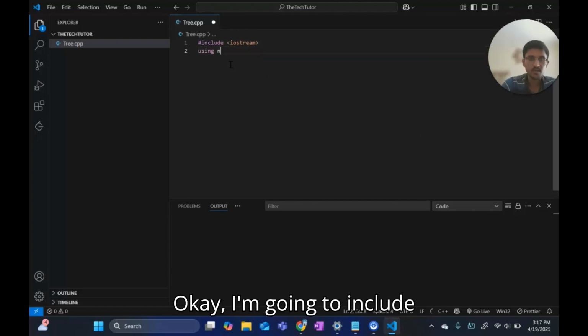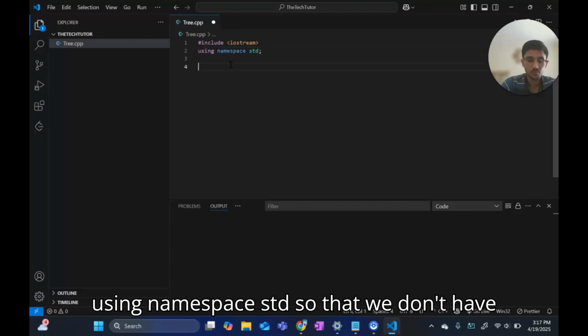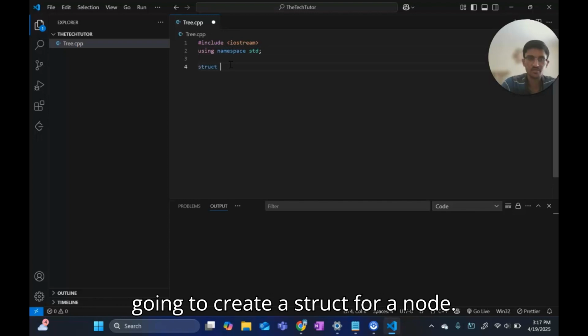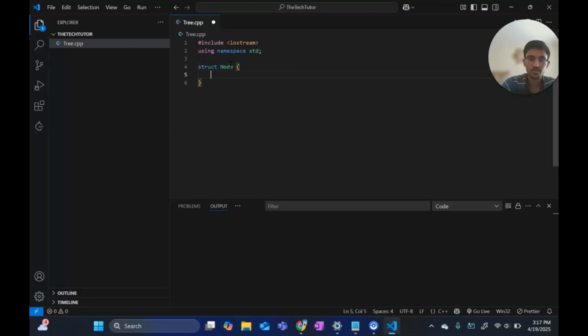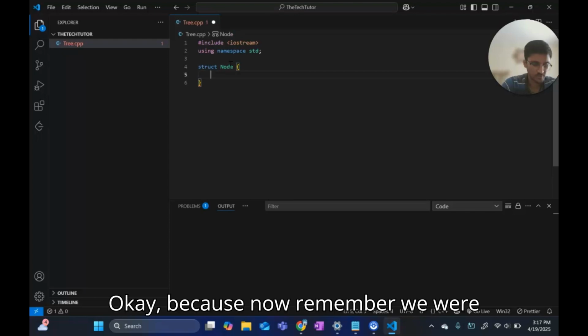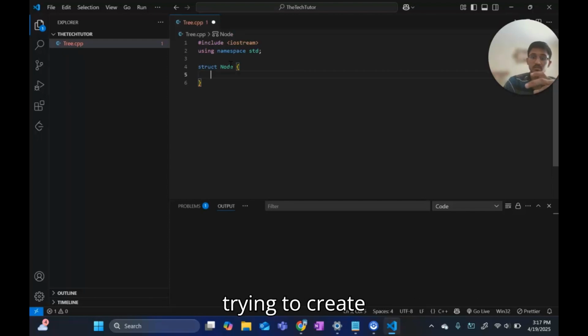Okay, I'm gonna include using namespace std so that we don't have to worry about doing the std stuff. I'm gonna create a struct for our node. Okay, because now remember we were trying to create nodes, right?